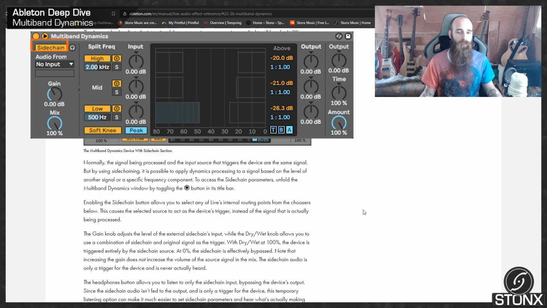Enabling the sidechain button allows you to select any of Live's internal routing points from the choosers below. This causes the selected source to act as the device's trigger, instead of the signal that's actually being processed. The Gain knob adjusts the level of the external sidechain's input, while the Dry/Wet knob allows you to use a combination of sidechain and original signal as the trigger.